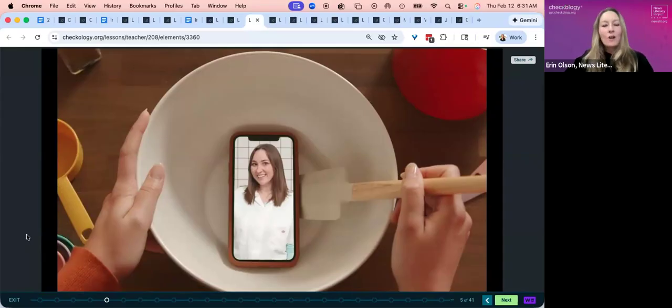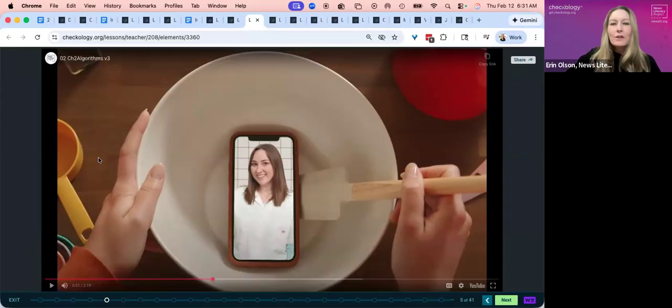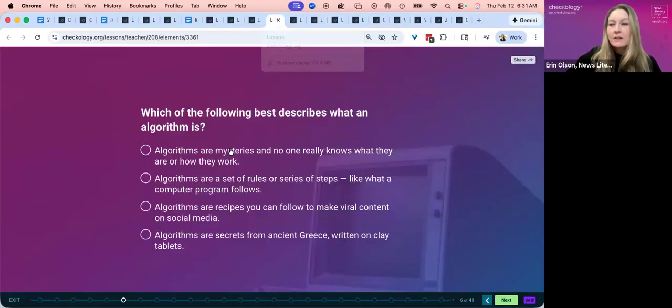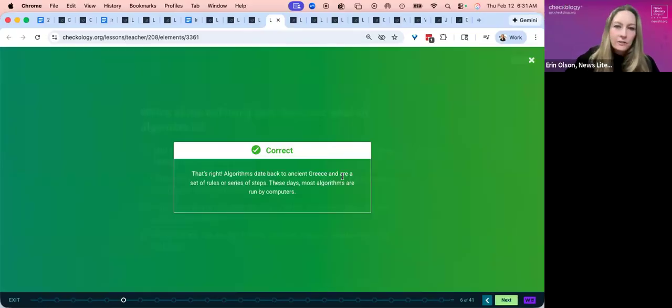Mia Sato continues to talk about algorithms and even the history. So just as I mentioned, there are formative assessments. Here, students would simply identify what describes an algorithm, what an algorithm is. And we know, of course, it's a set of rules. Just a reminder, that is auto-graded, and students get that instant feedback.